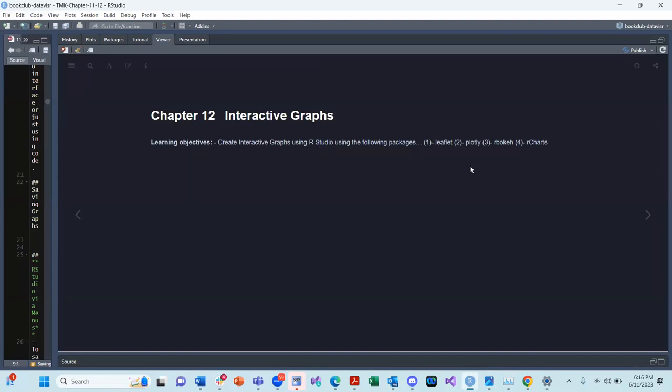Okay. So chapter 12 is actually more of my interest: interactive graphs. Woo. So basically, the learning objectives for this chapter are to create interactive graphs using RStudio with the following packages: Leaflet, Plotly, Rbokeh, and rCharts. I'm not sure if you've used any of those. Those were all new to me.